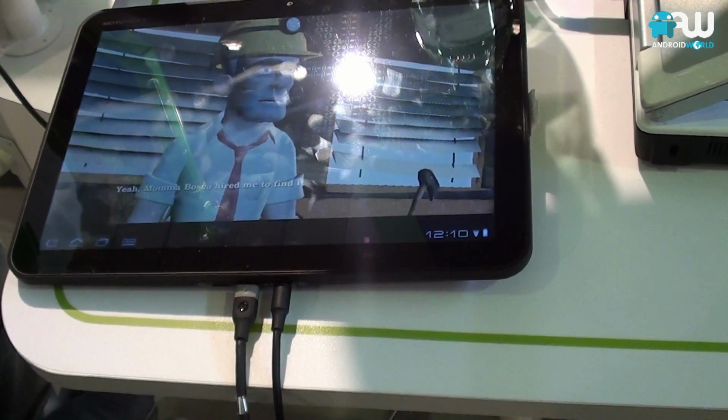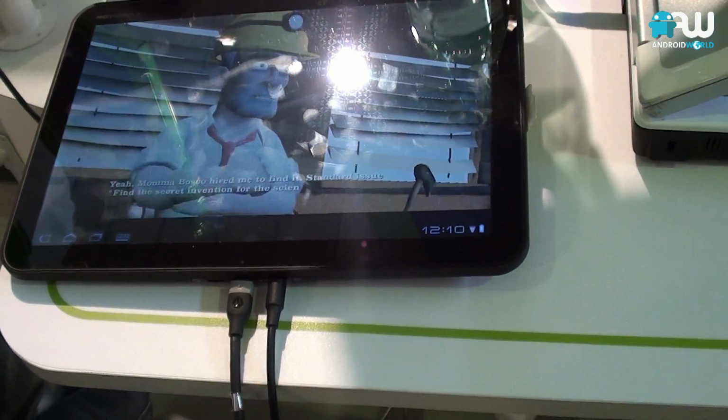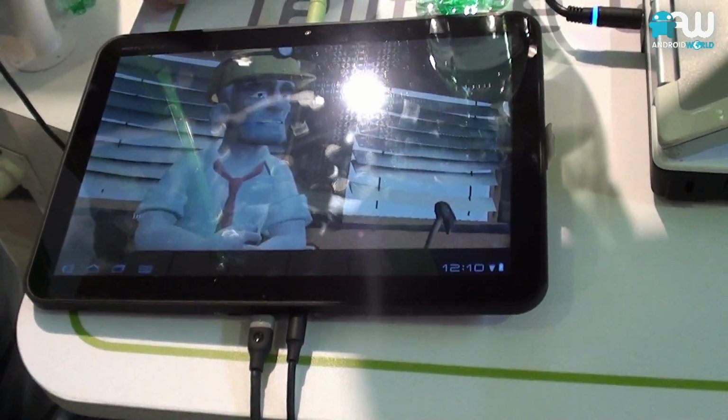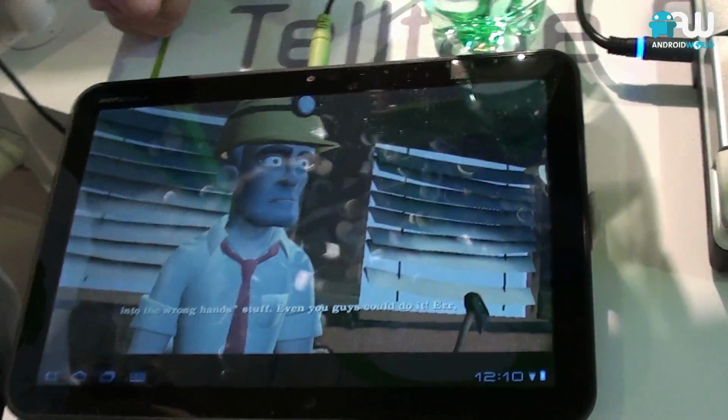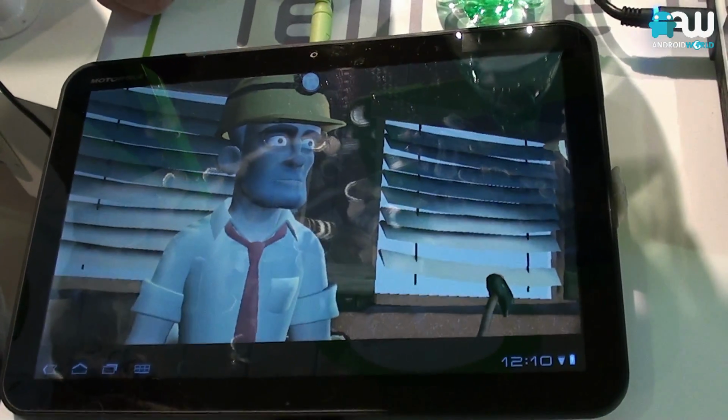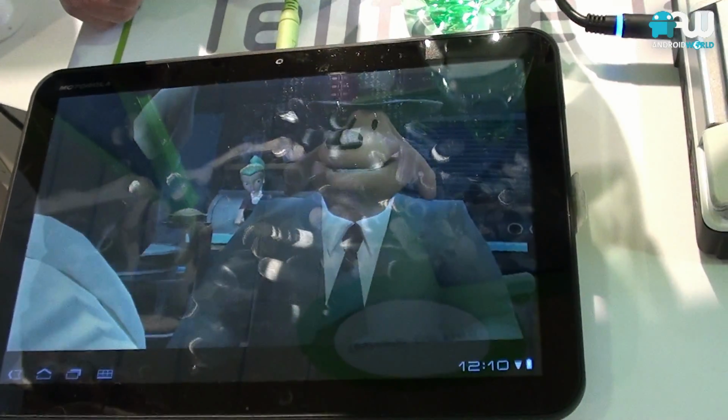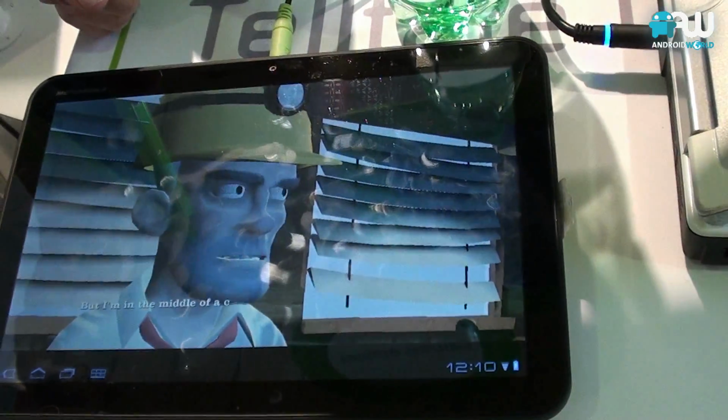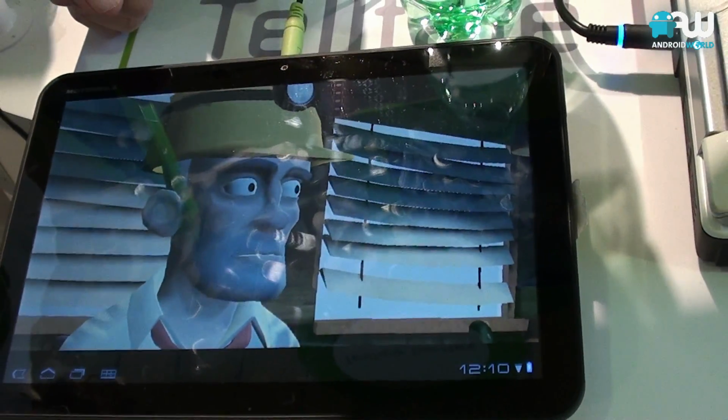Yeah, Tom Bosco hired me to find it. Standard issue, find the secret invention from the scientist before it falls into the wrong hands stuff. Even you guys could do it. Yeah, no offense. Oh yeah, we totally know where it is. We were just testing you. I'm in the middle of a case that's one hell of a lot bigger.